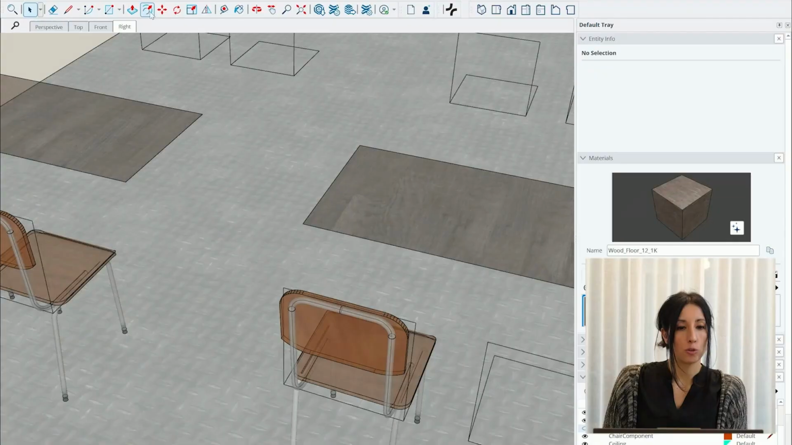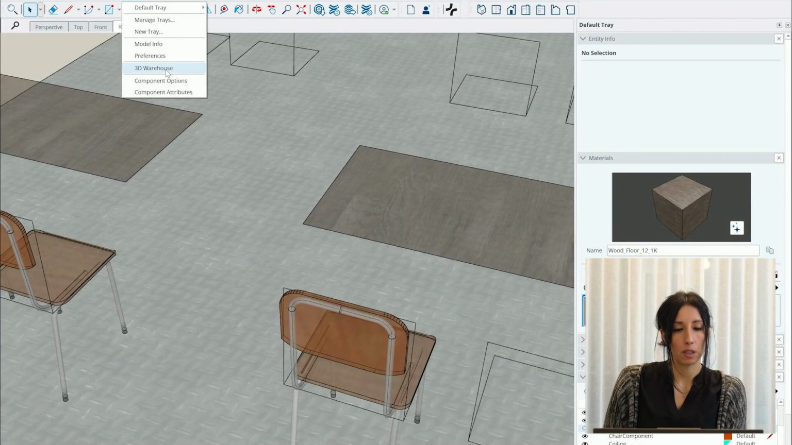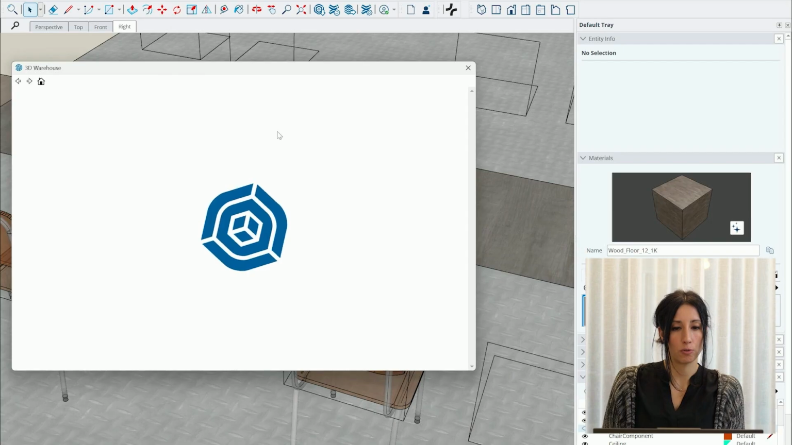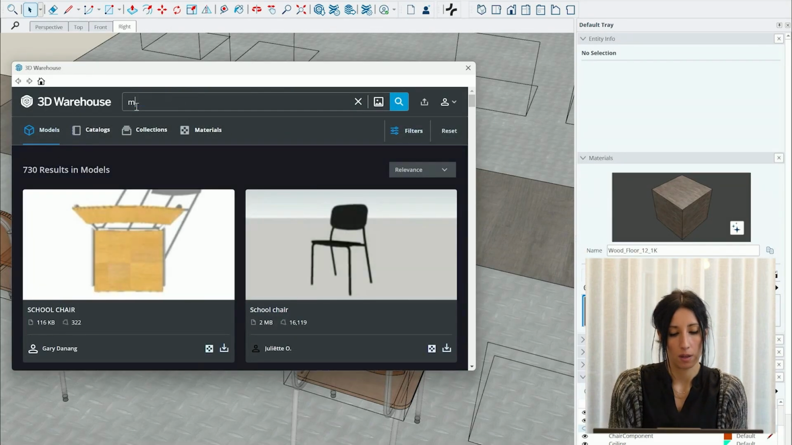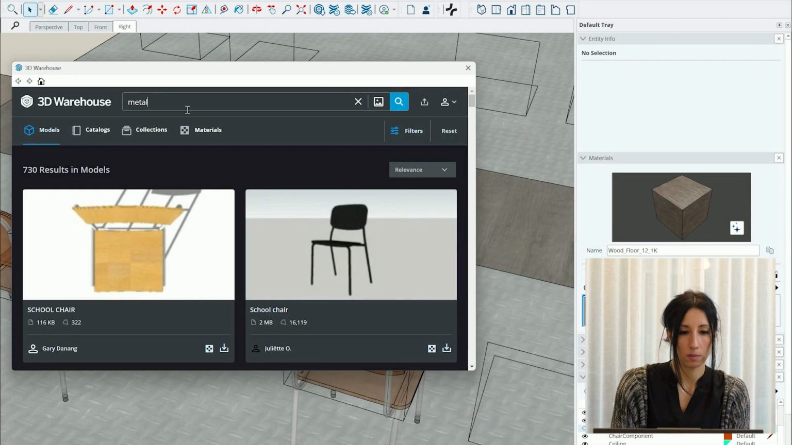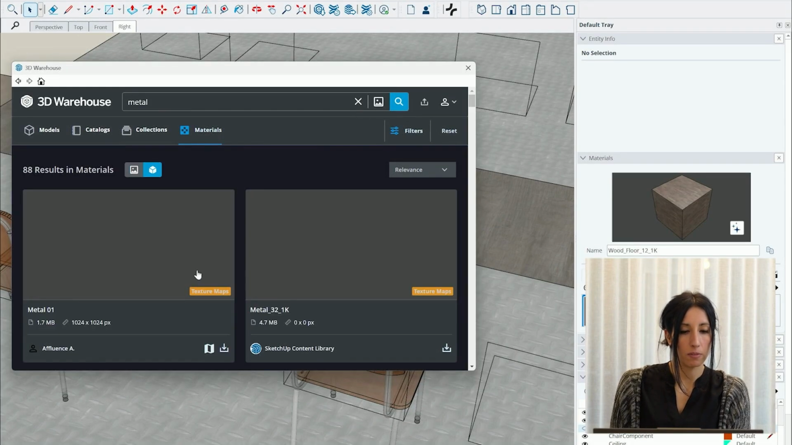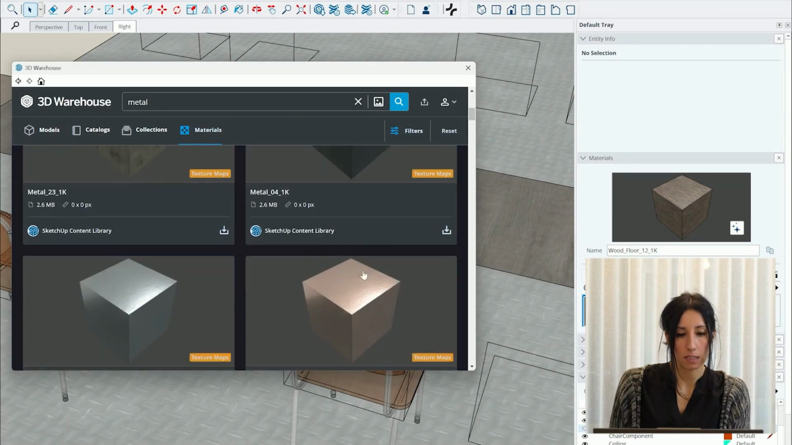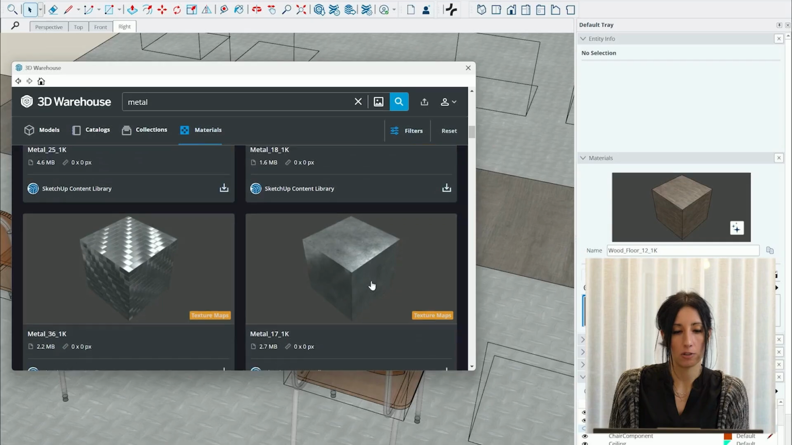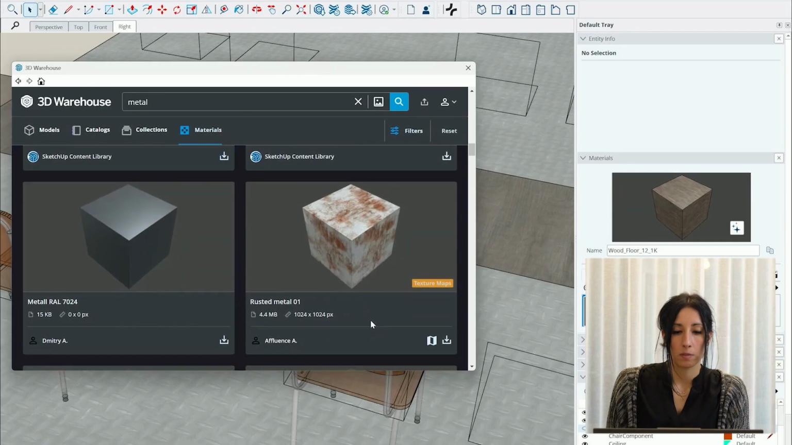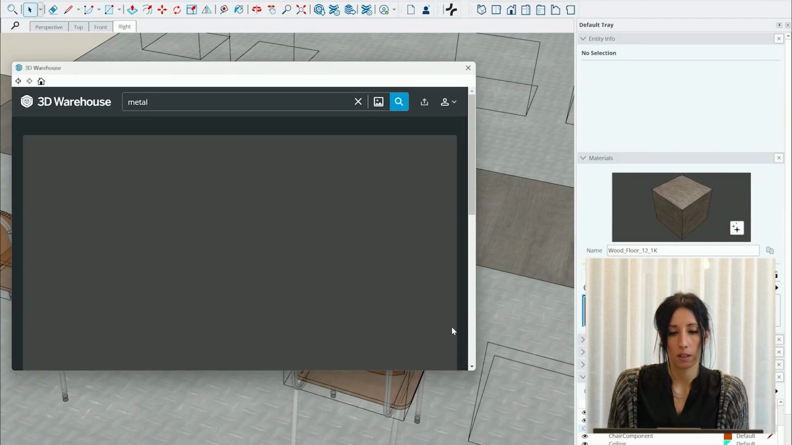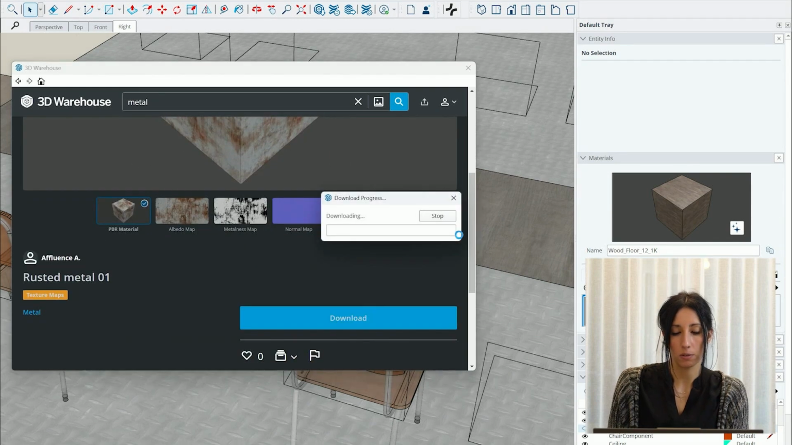Another interesting feature of SketchUp is the possibility to import materials and add them to your database. So as we use the 3D warehouse to import a component, we can use it to search for materials. So if we look for metal and then use the tag materials, we can find much greater selection than what you have with your original version of SketchUp. There are very interesting textures. If we import it, we just click download.